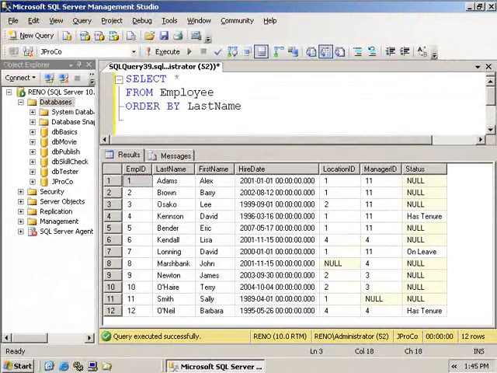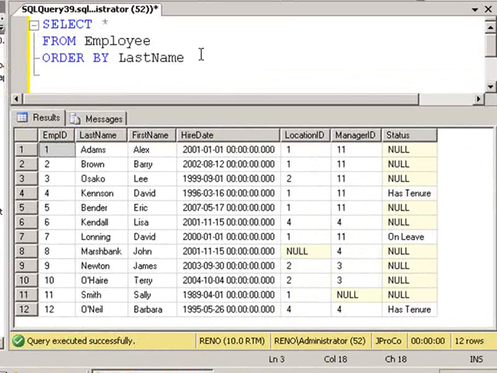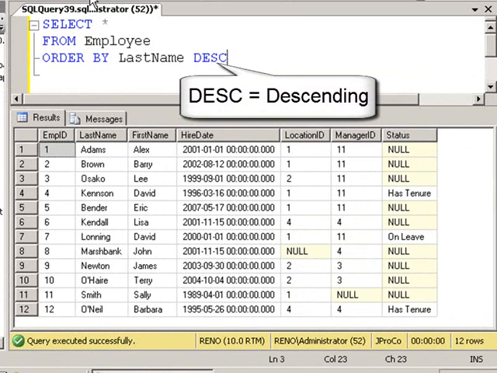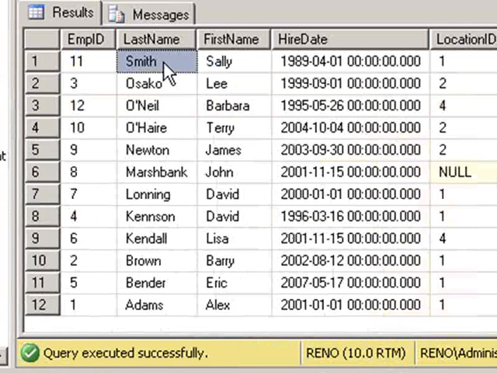What if I wanted a descending sort? In other words, go from Z to A rather than A to Z. The query would be the same, except I would append a DESC, which is short for descending, and run the query. Notice Smith appears first, and Adams appears last.